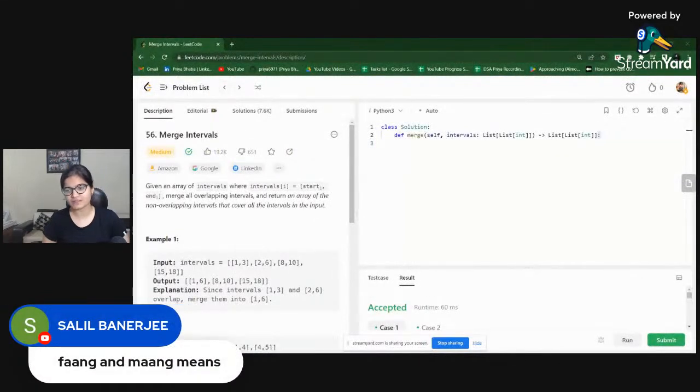Someone is asking what is the meaning of FAANG and MANG. It's one and the same thing. These are the names of big tech companies. Initially the name of the Facebook company was Facebook only. Now it has been converted to Meta. The name has changed. That's why the name changed from FAANG to MANG. But the meaning is the same.